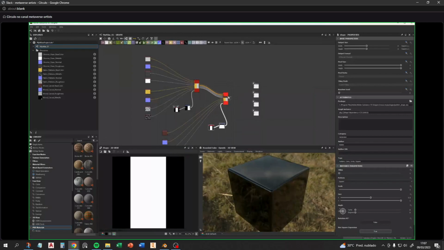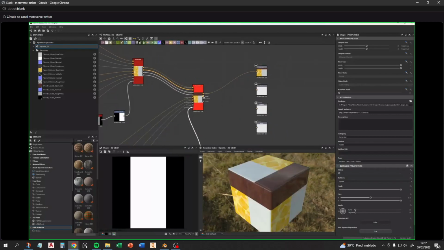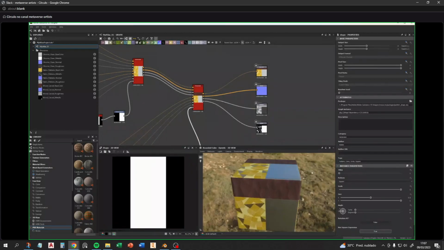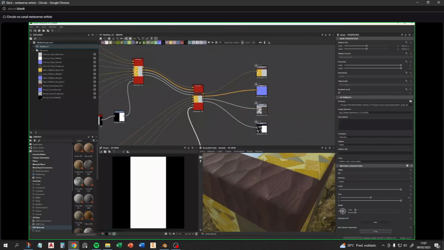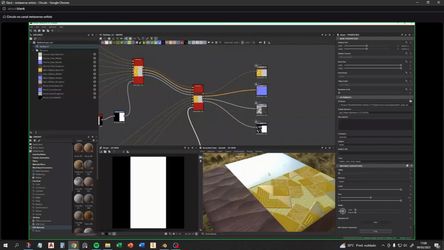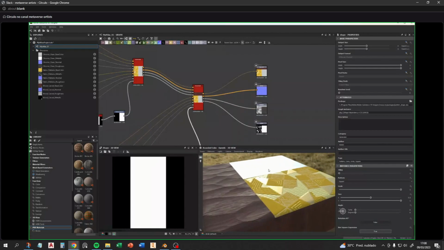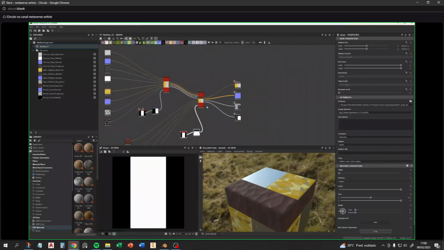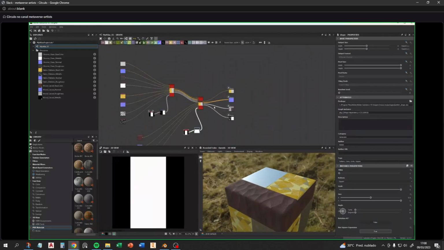So let's see the last step I want to show you. Let's connect this to the output so we can see it in real time here on the 3D viewport. Right? So we have all the PBR properties preserved, normals and everything, not just the base color. So that is pretty nice.